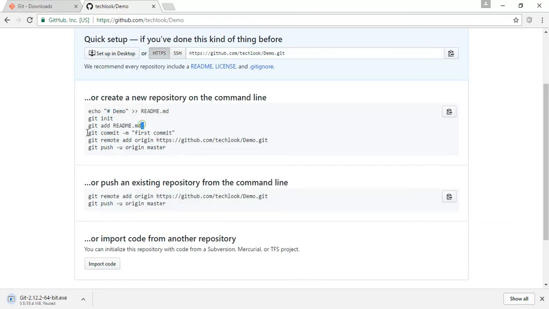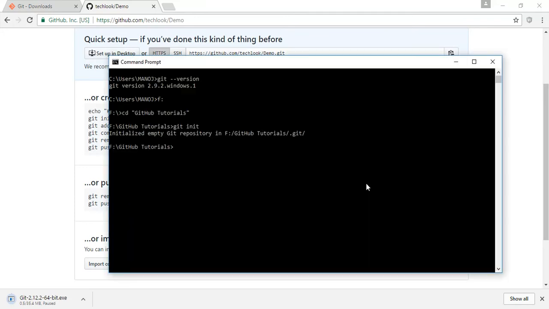Once you have initialized this repository, you can issue these statements over the command line. So let's type the command git commit -m "hello world program".